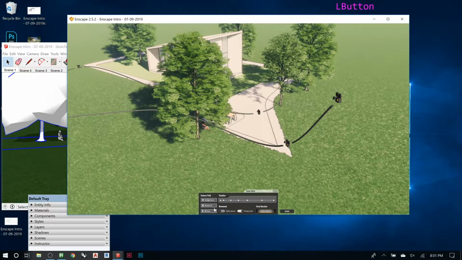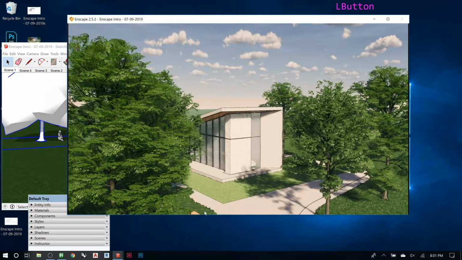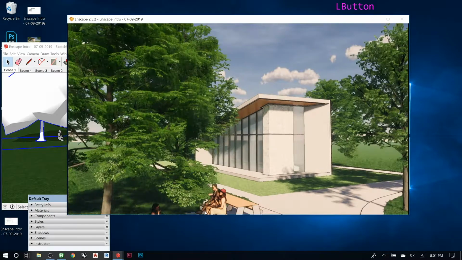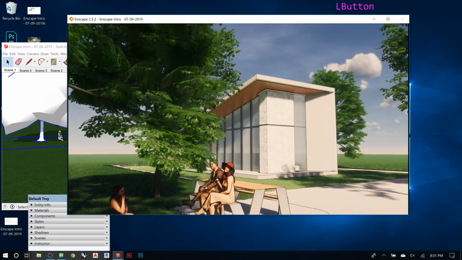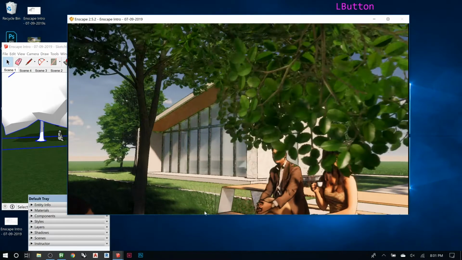So here's 1 minute, or a minute and 3 seconds. Let's see how this looks. And some of that choppiness goes away when you actually render the real one.